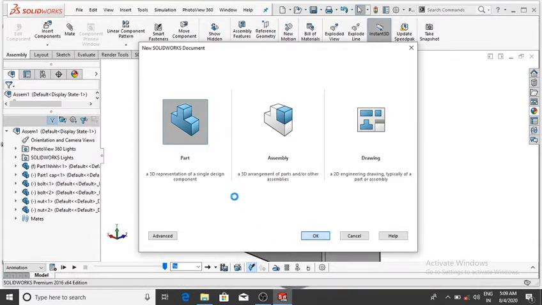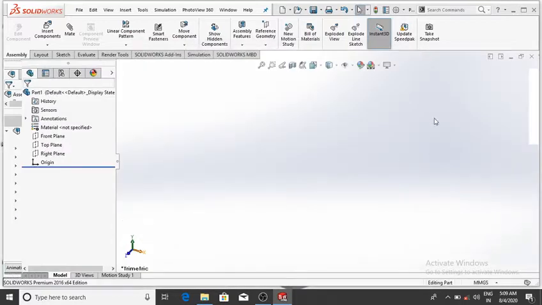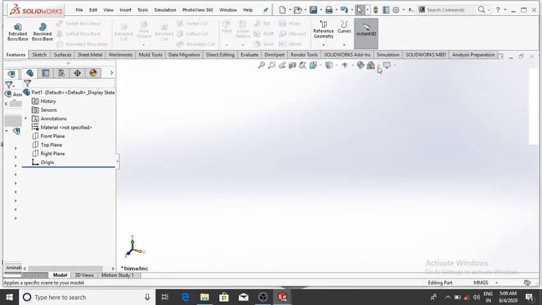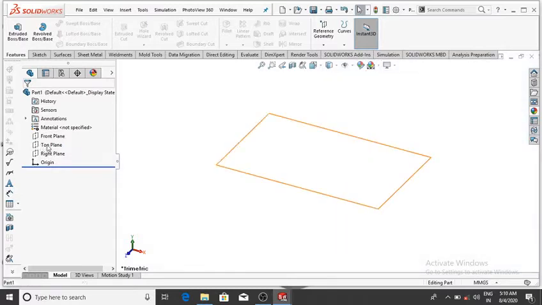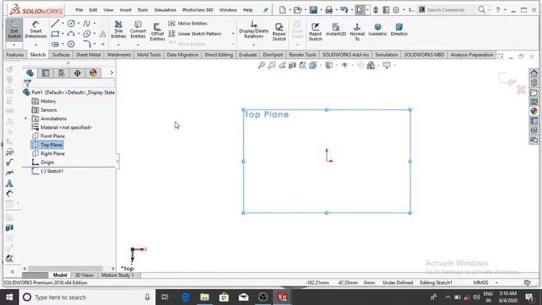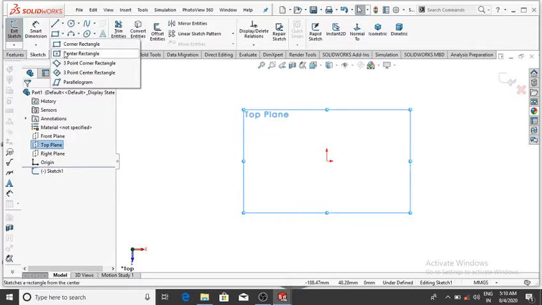Now we enter the SolidWorks interface and make the background plain white. So click plain white and select the top plane, right click, sketch, then normal, and make the rectangle of 500 and 330. So make it a center rectangle.